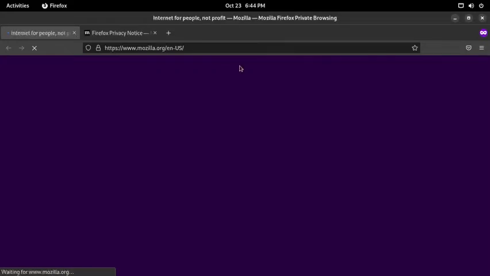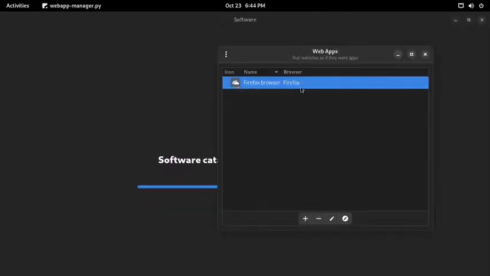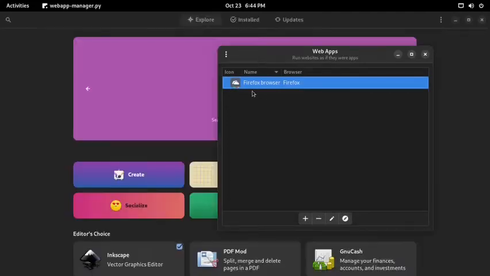Here you can see on launching the web app, Mozilla Firefox has opened up as a web app. This is the Mozilla Firefox web app. So it is working. The application is working properly. I will close this down. You can make a web app from any website, or you can create a web app from any application that is installed on your system.